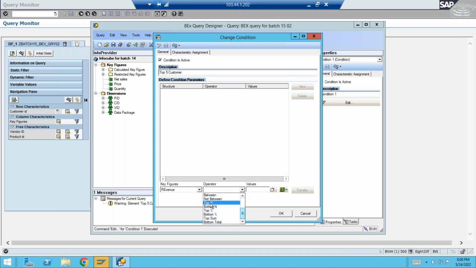Say I want to have the top n. What is the n value? 5. Once you provide this information, select your key figure, select your operator, select your value, and then click on transfer. This is what we are defining in the general tab.